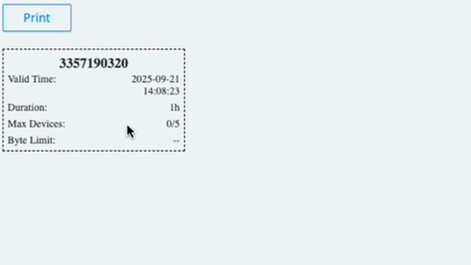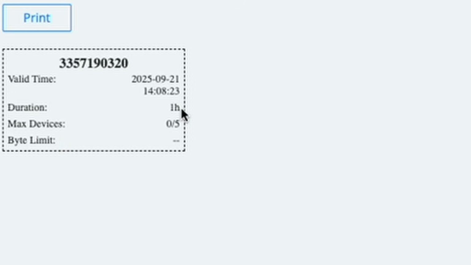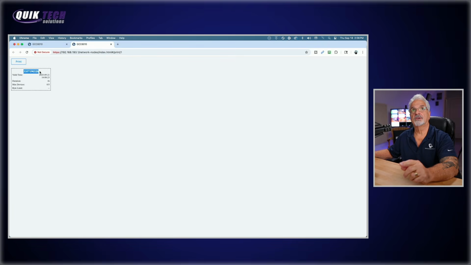So here's the voucher here, the valid time. And so today is the 18th, so it's a 3-day pass. So it says valid time 9/21/2025, and then the time it will expire. The duration is 1 hour, and then the max devices 0 of 5. Okay, so I'm going to copy this number here just to make it easier later when we try to log in.